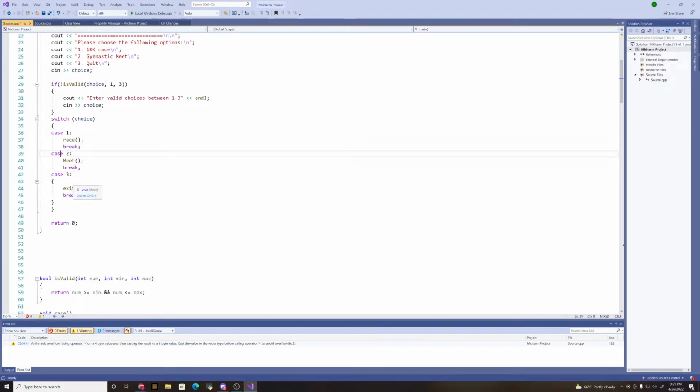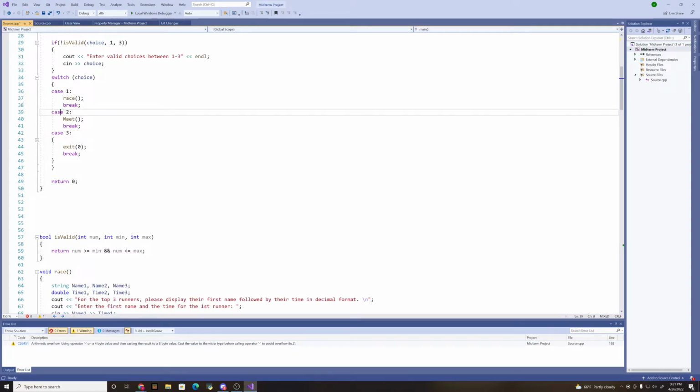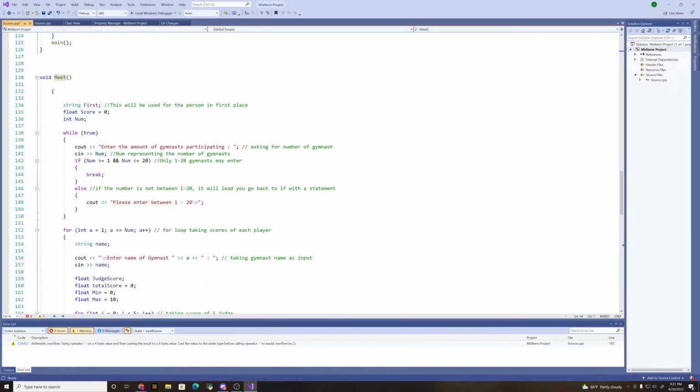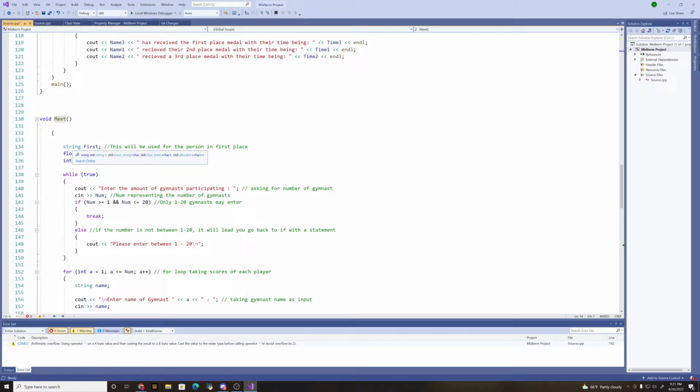So now we're under the void meet function, which is this one right here. So let's go down to void meet. So same thing, string. I couldn't use the get line. This is only for the first place scenario. I make the score initially set at 0. I'll talk about that later.